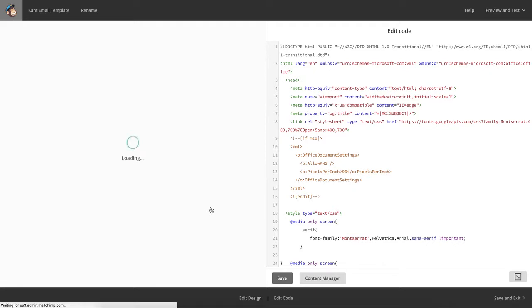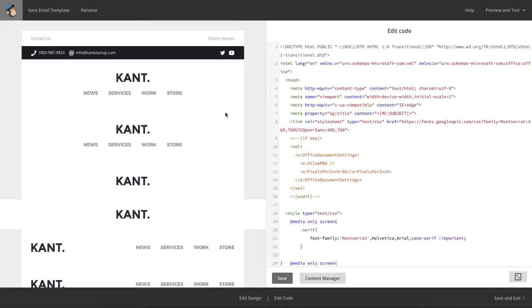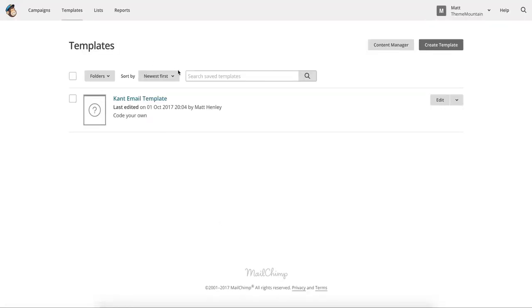There we go. Once the template is uploaded, you'll see this page here. A word of advice: don't do anything in this page. Don't edit the design or edit the code. We'll be editing the design once we create a campaign. So the best thing to do here is simply click Save and Exit. When we come back to our template library here, this is where our template is stored. We're now ready to create a campaign.